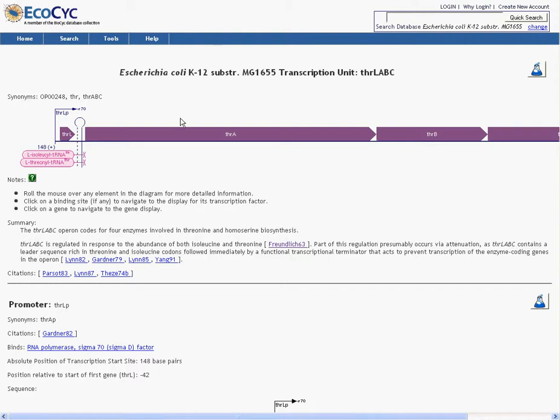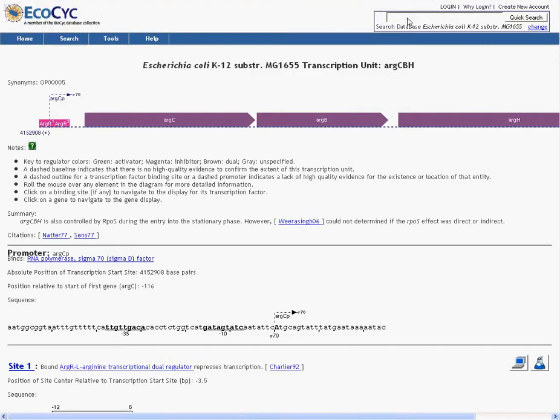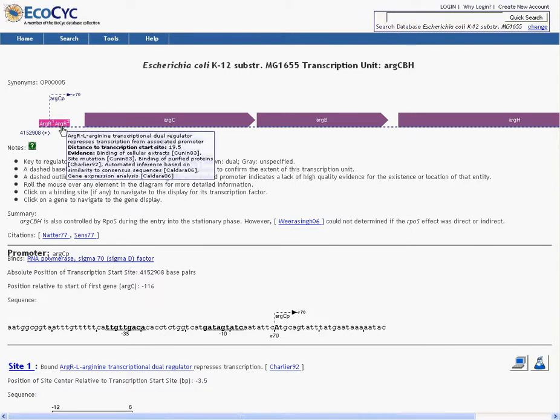Now this is an attenuation relationship. Let's just take a moment here and look at something else. There we go. This is another transcription unit, and I moved over to it just to show you what it looks like when there's transcription factors involved in regulating a transcription unit.